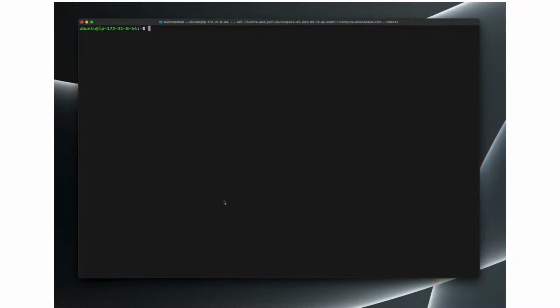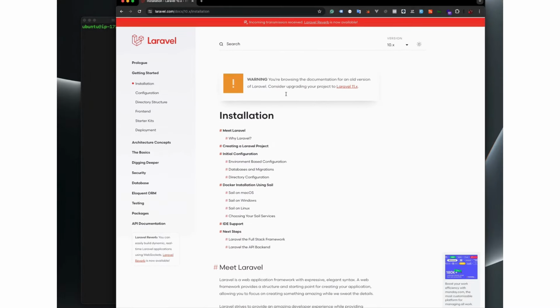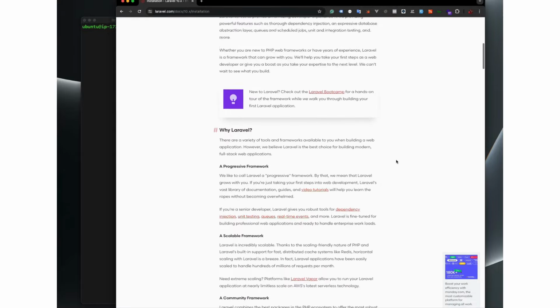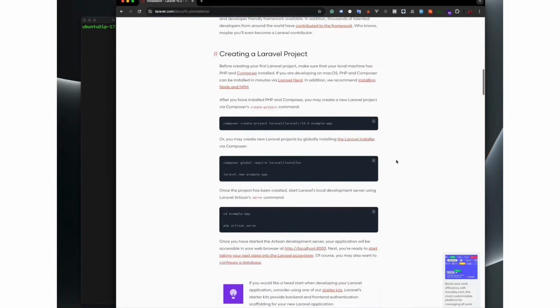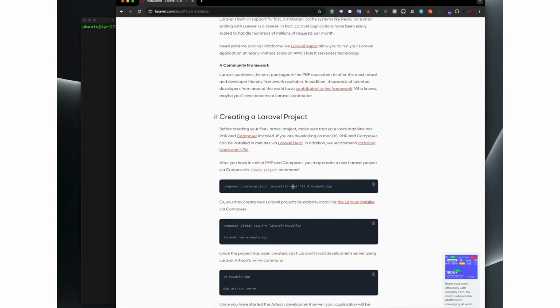To do that, we will go to our project directory. I have created a new one for the same domain. Okay, so we will go to the Laravel official documentation for this installation, and I'm using 10 here because 11 requires PHP 8.2, and we'll follow these instructions. For example, this one.